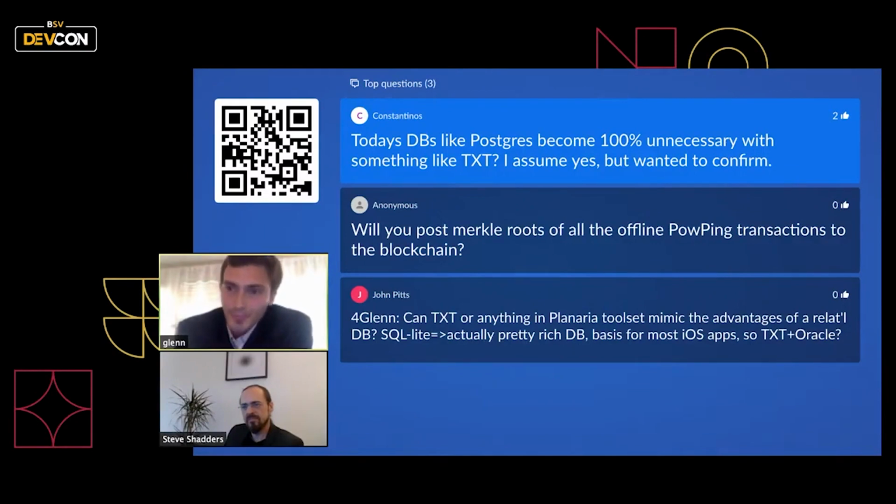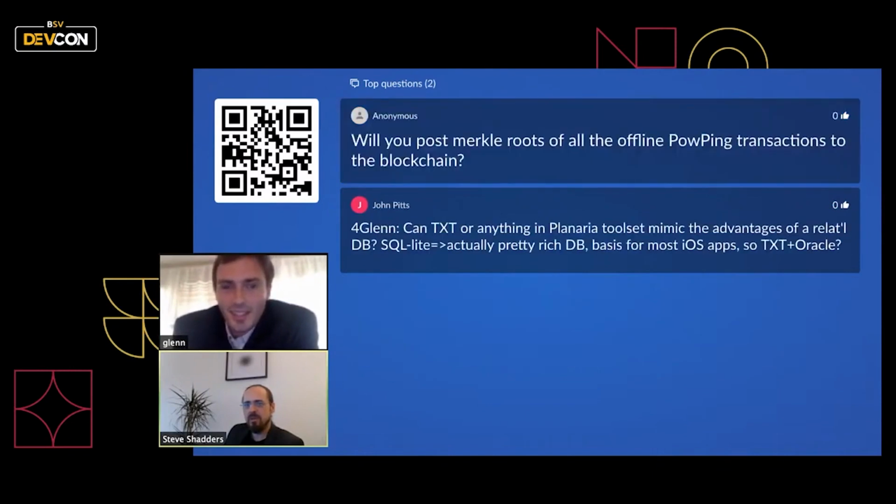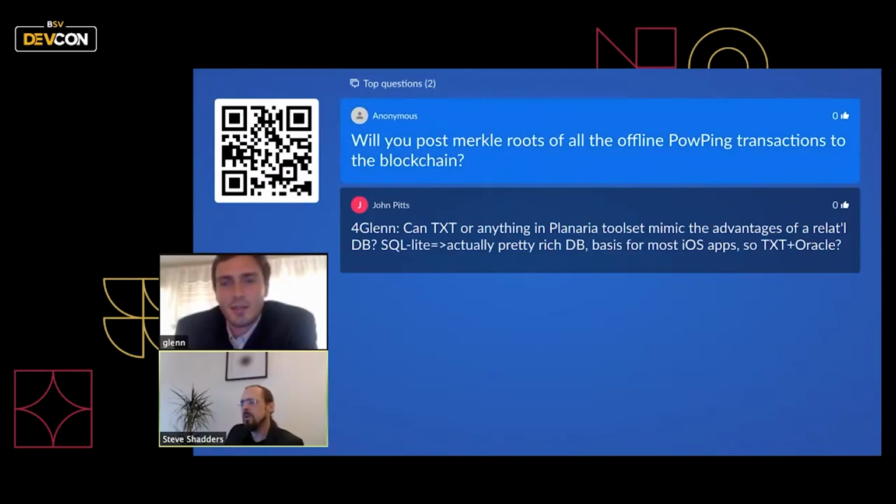Okay. We've got a question here about Palping, which has arrived fairly recently and seems to be attracting quite a lot of attention. I think they're talking about the decision to hold transactions off-chain. Will you post Merkle routes of all of the offline Palping transactions to the blockchain?